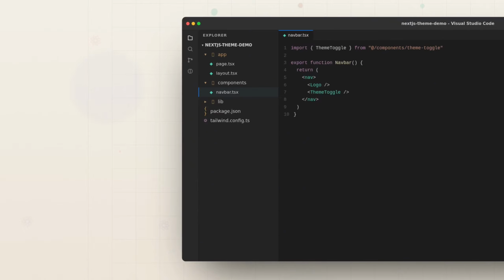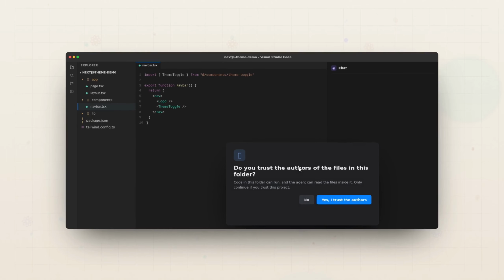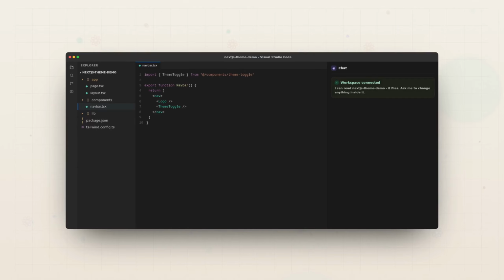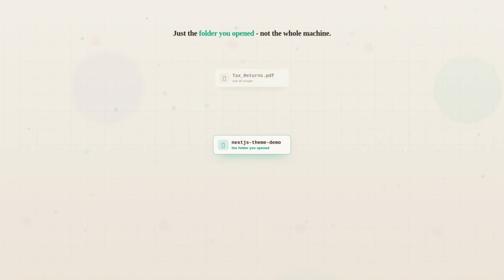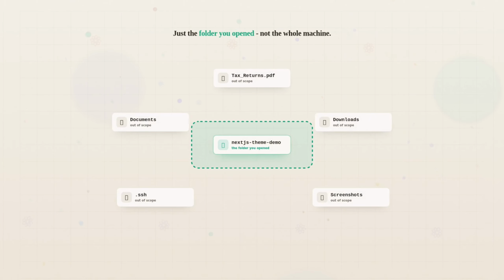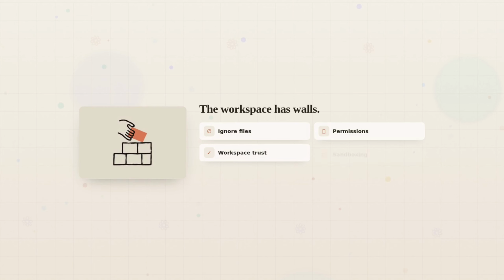And usually, there are boundaries on top of that. Ignore files, permission settings, workspace trust, sandboxing, approval prompts, network restrictions. So a well-designed agent isn't supposed to go, cool, I need to fix your navbar. Let me inspect your tax documents. No, stay inside source components.